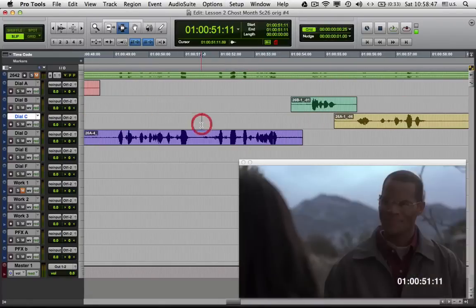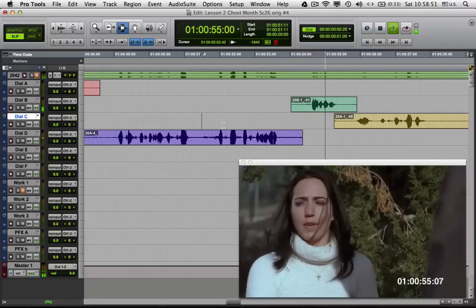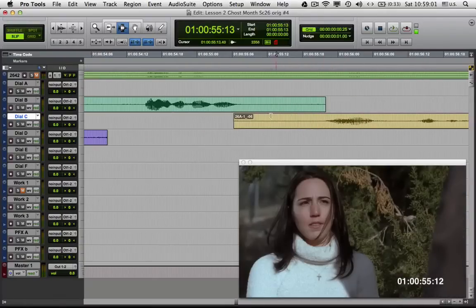Now what I'd like to do is to make these two edits here. I want to start with easy stuff first because it gives you a better idea of how it works.